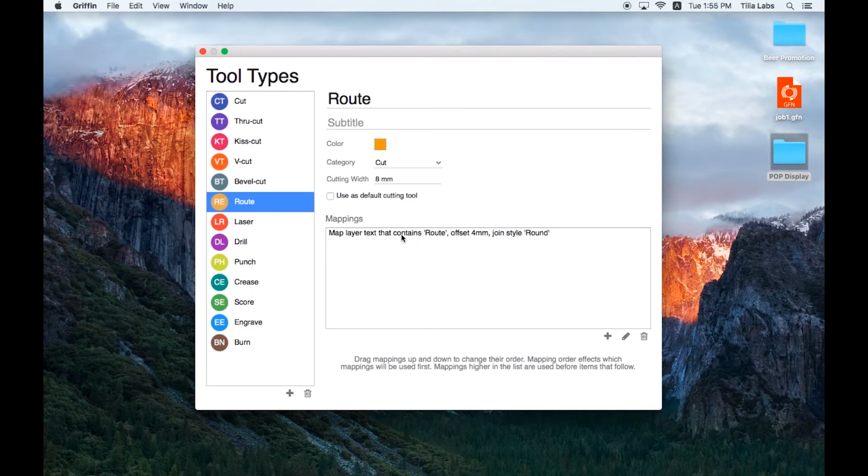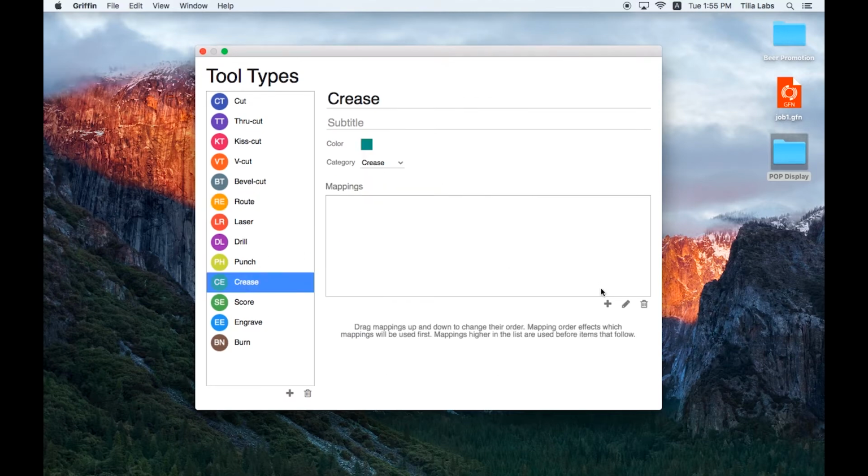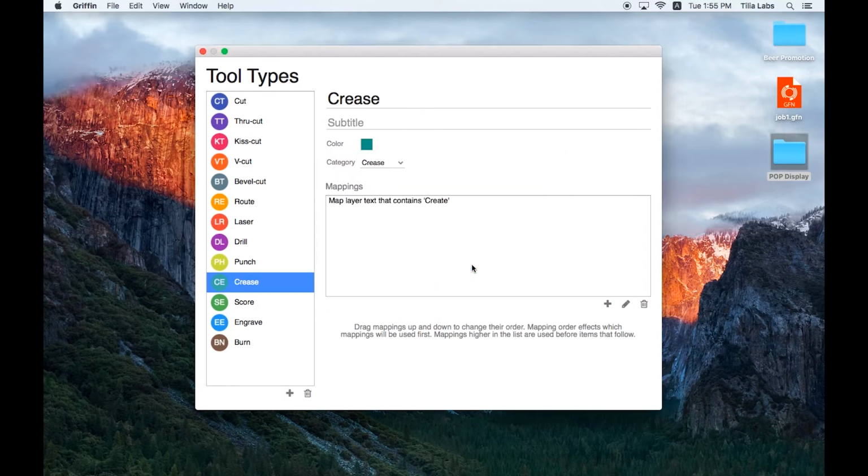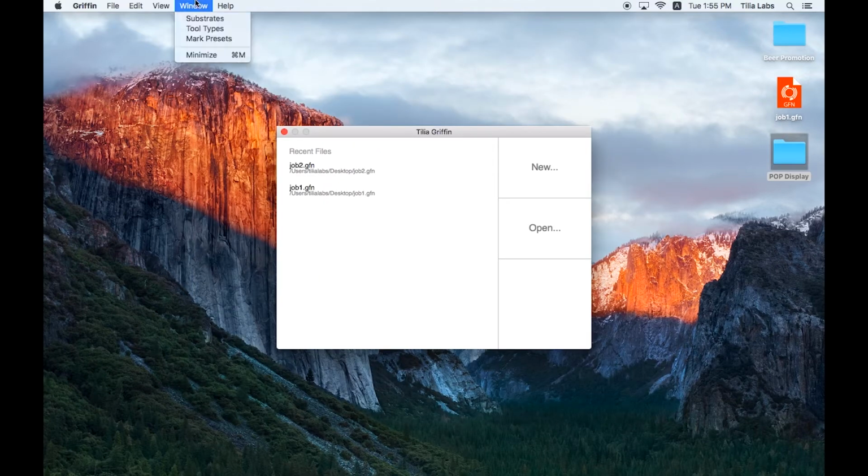Okay, that's good. Now I have a mapping for my route tool type, and I'm going to do the same for crease. So let's create a mapping here, and I'll say the text, if it contains the word crease, then map to this tool type. Go OK on that. There we go. Now I have a mapping for crease, and my tool types are ready. Now let's go create some Mark presets.